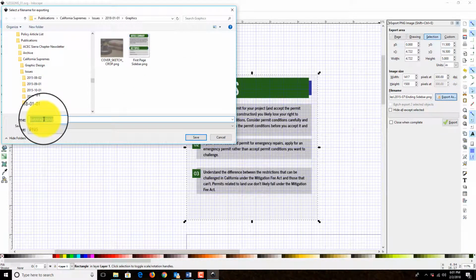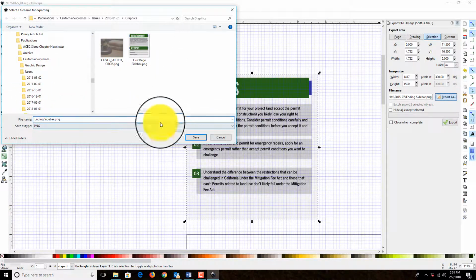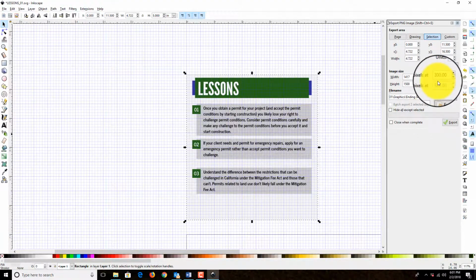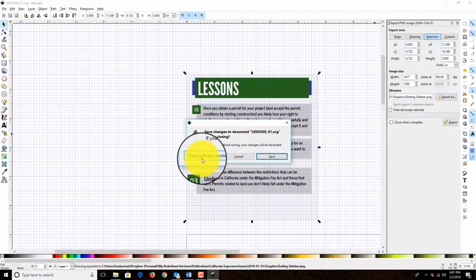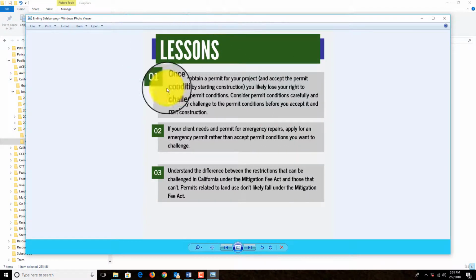This image is called Ending Sidebar, and you want to make sure these images have the right title, because that way they just automatically populate the Scribus file that we're going to look at in a subsequent video. Make sure you have the right DPI, that you have selection checked, and we'll hit export. We'll close that. I already saved it, so I'm going to say close without saving, and you can see now we have our next image.